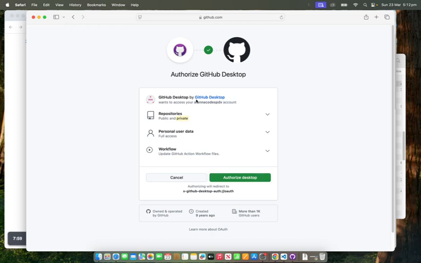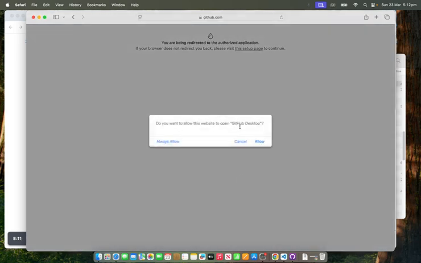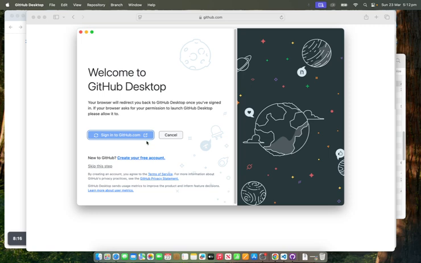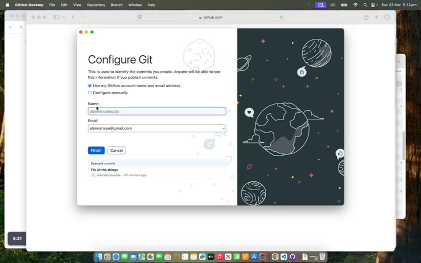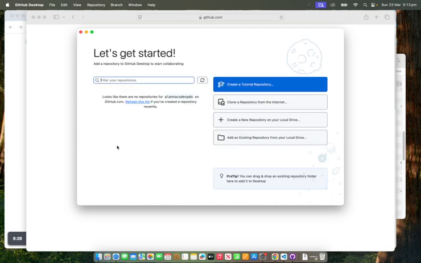And then GitHub Desktop will do this and this and this. Yes, yes, yes, all is fine. Authorize Desktop. Do you want to allow the website to open? Yes, allow. I should have said always allow, actually. Okay, my name is that. That is my GitHub account name. Cool, and let's hit finish. And hopefully, all right, we are set.